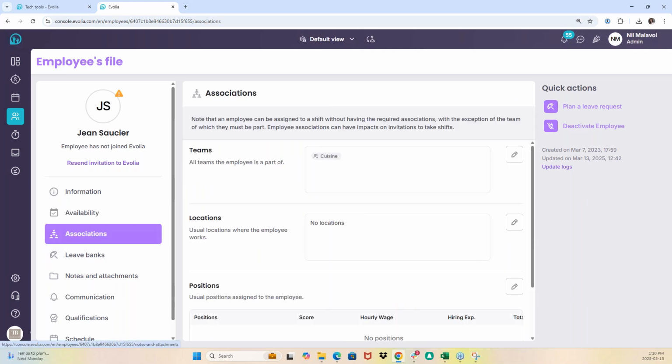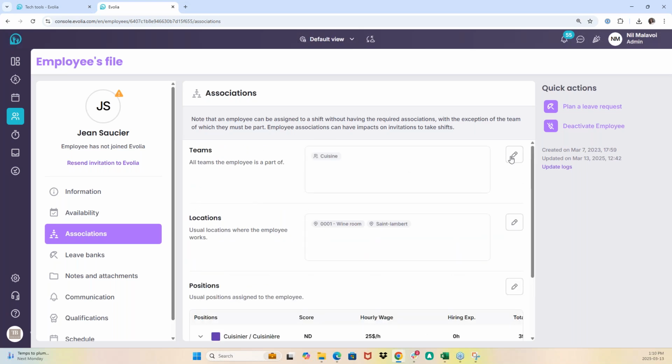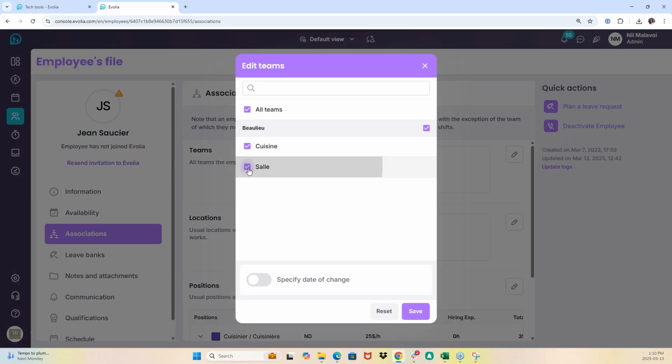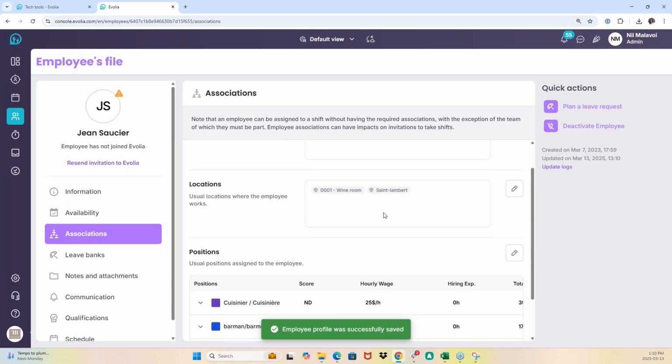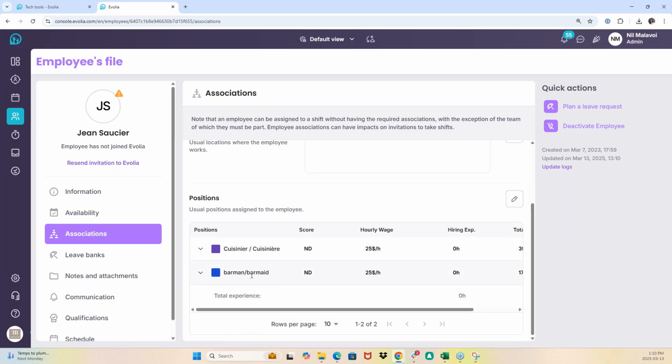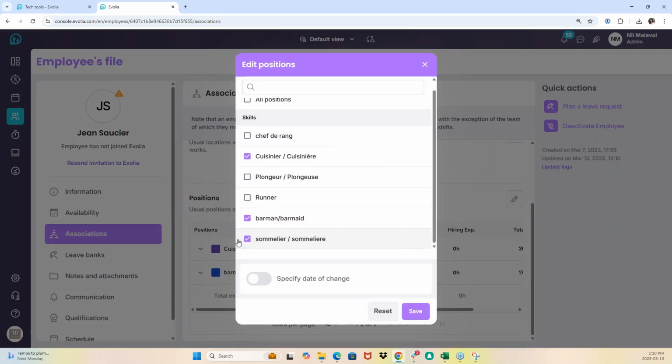And then here on the third tab, you will see the association. So this is the employee's association. So what team is he part of, the location, and the position here. So again, you could add or you could remove. So I could change completely his position here, and then his team here, and then he would be here in the service. Still both locations here, and then here you see the barmaid and a cook, and I could add another position here. So I could here put sommelier and then save it.